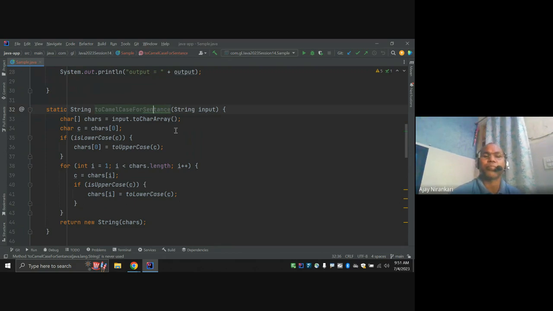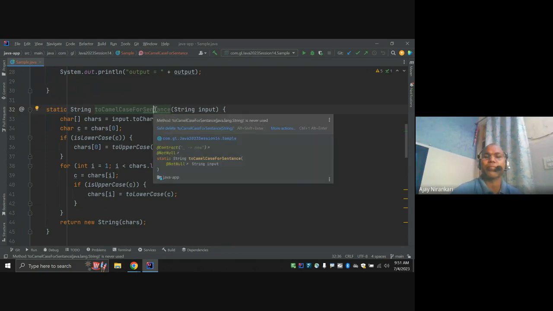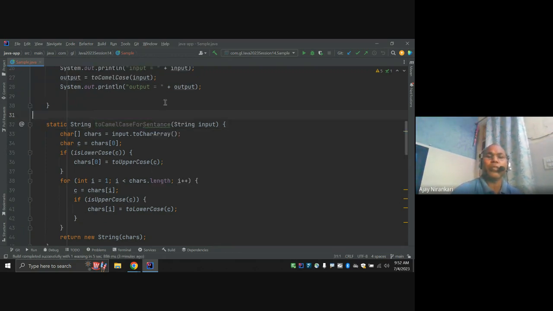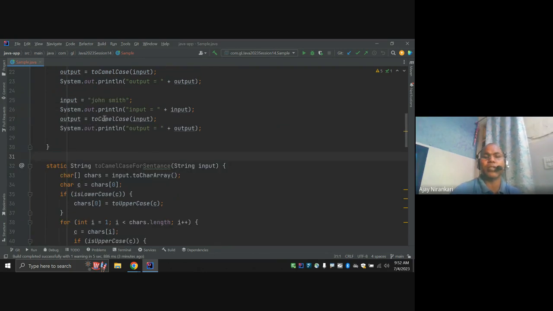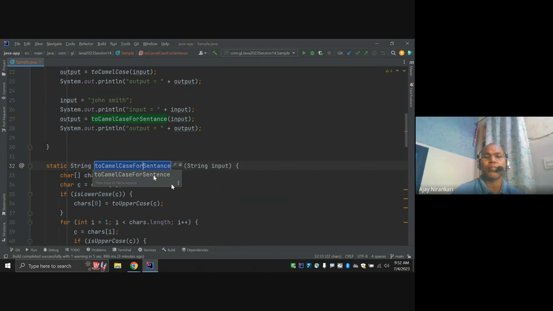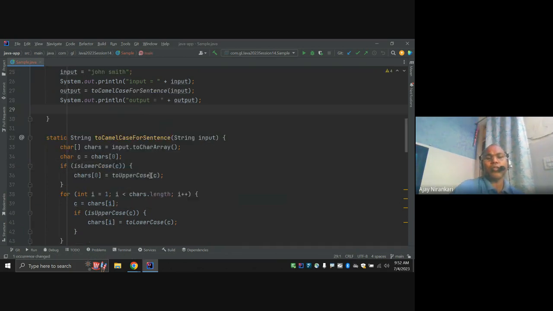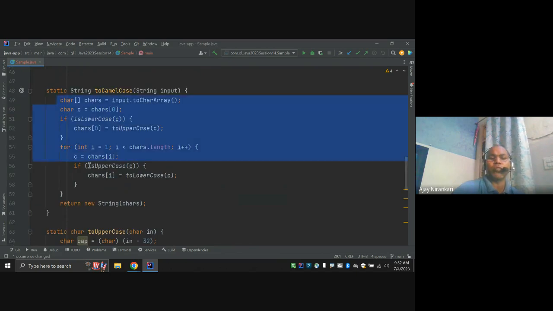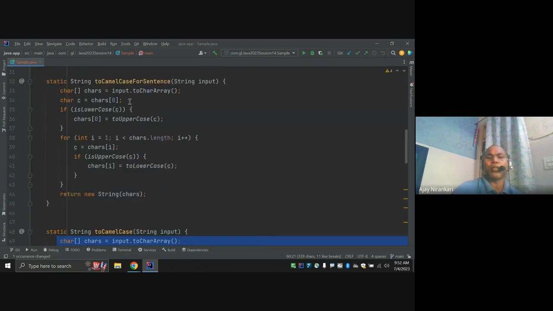So if somehow here I say camelCase sentence, I'm not going to change any of this logic. Whatever this is for one word, okay? I'm going to write the new method.